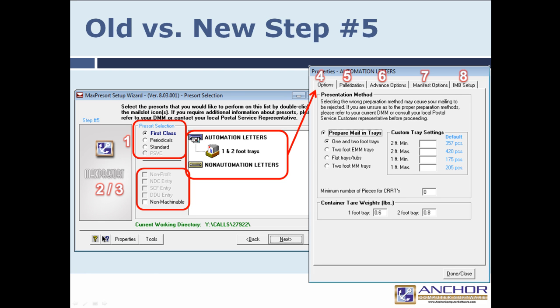Step 5. In the current MaxPresort, Step 5 is where the user would enter in the mail class, nonprofit and non-machinable selections, NDC SCF DDU options, tray bag settings, palletization, advanced options, manifesting options, and IMB options.